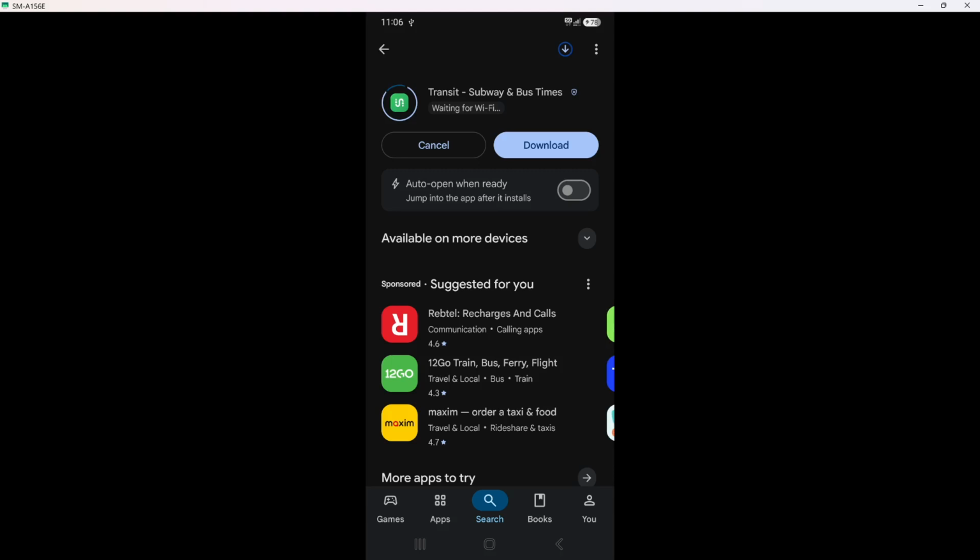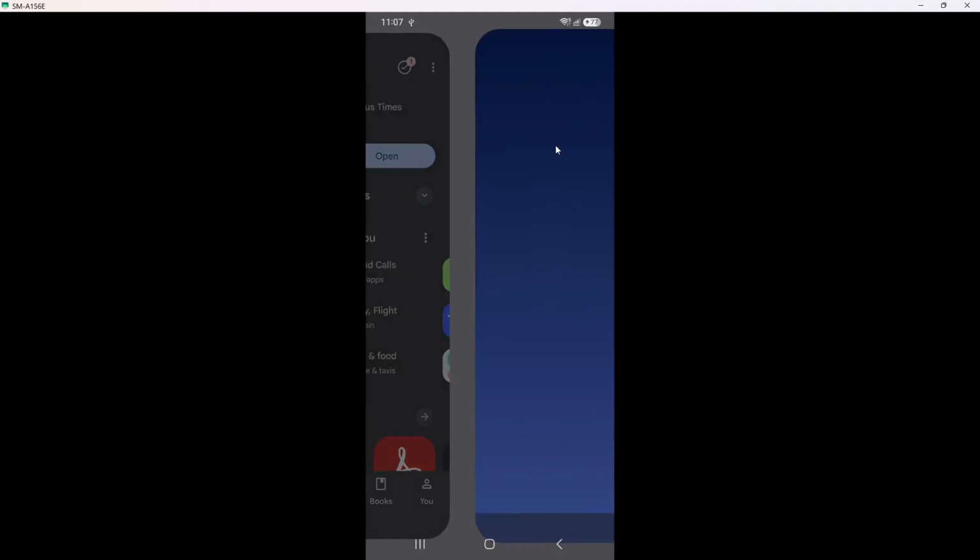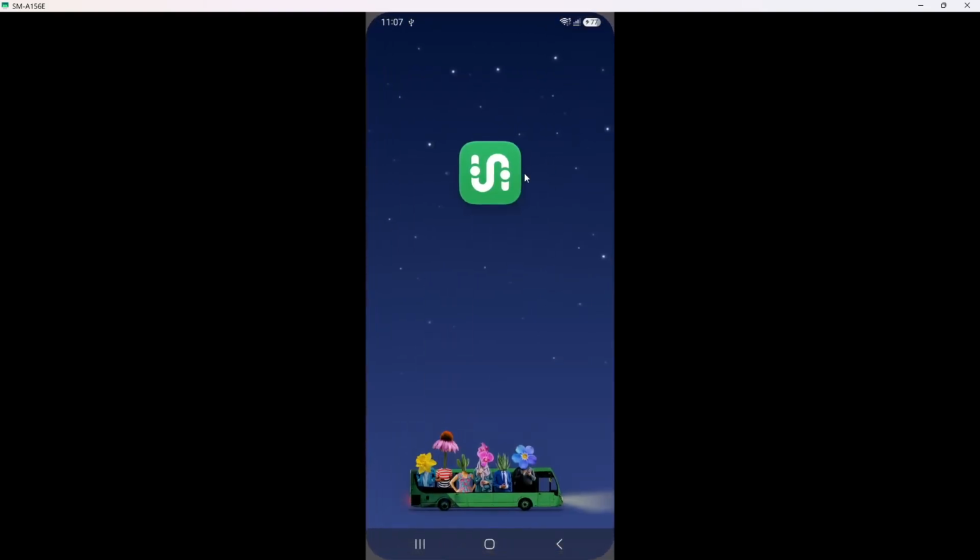Once the download is finished, you will see an option to tap Open. This is your indicator that the app has been successfully installed on your device. Tapping Open will launch the Transit app for the first time. You'll be greeted with the app's welcome screen, which often provides a brief overview of the app's features. This is an exciting moment as you are about to gain access to valuable transit information that will ease your travel. At this point, you'll need to allow location permission for real-time transit information.